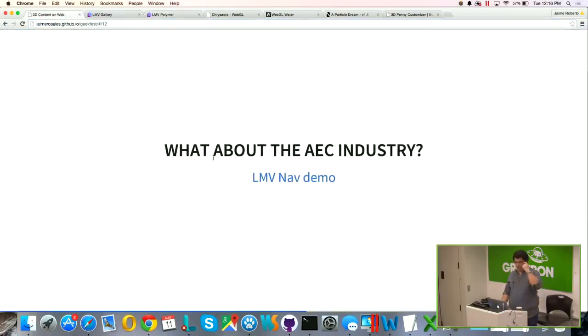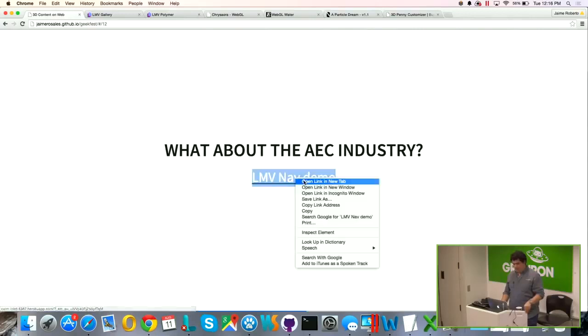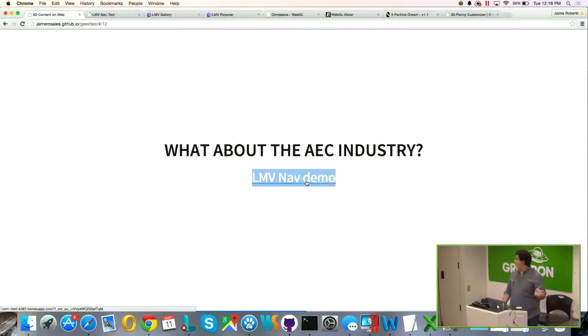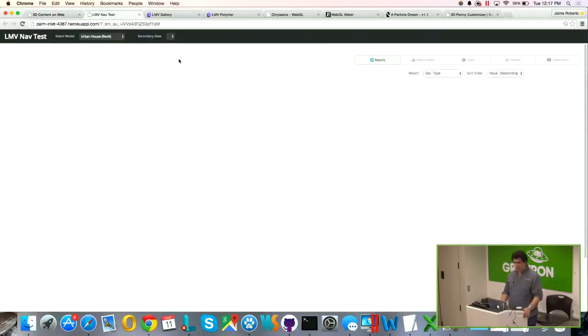I also have another demo, which is for the AEC industry. I don't know if anyone here is part of that industry, which is the construction one. Anyone? No? Wow, okay. First time. But I just want to quickly show you how you tend to access elements on a construction model.